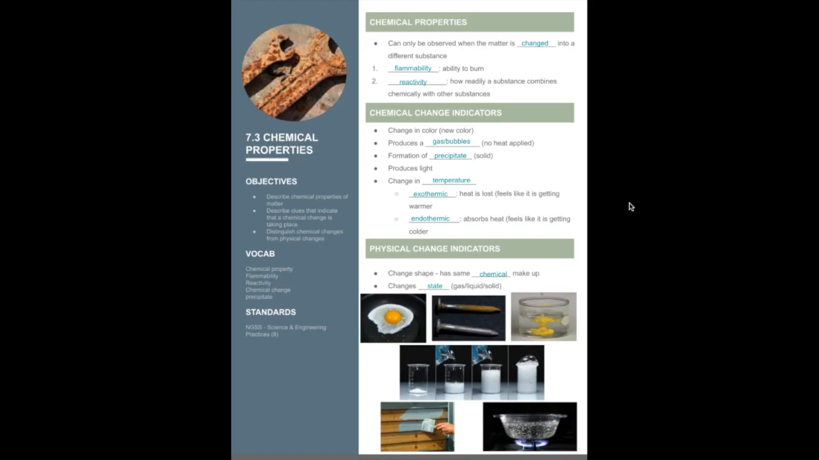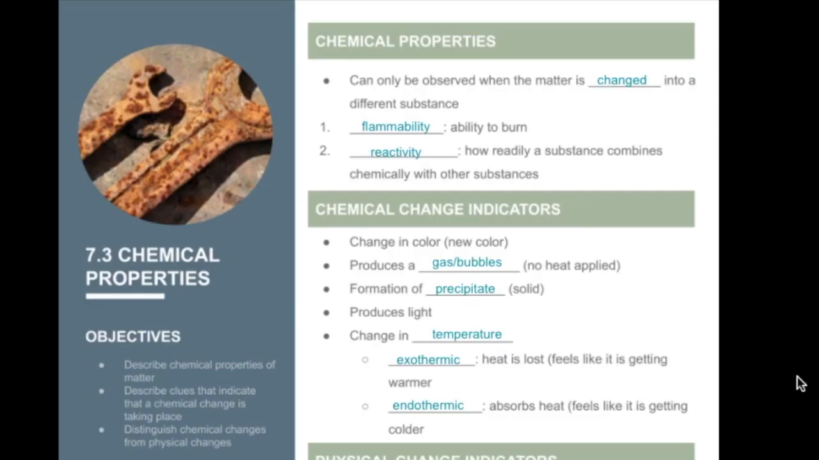For lesson 7.3, we're going to be looking at the chemical properties of substances. Chemical properties can only be observed when the matter is changed into a new or different substance. Two of the main things we can look at as far as chemical properties are flammability, the ability to burn and how quickly a substance will burn, and reactivity, how readily a substance combines chemically with other substances. And so we have chemical indicators that let us know that a chemical change is occurring.